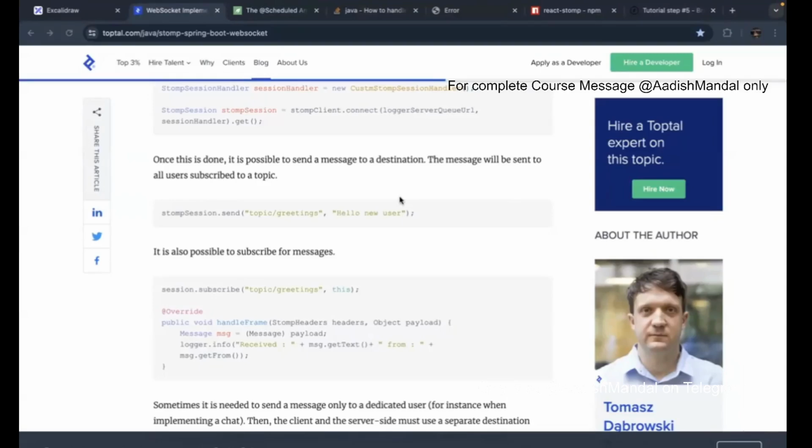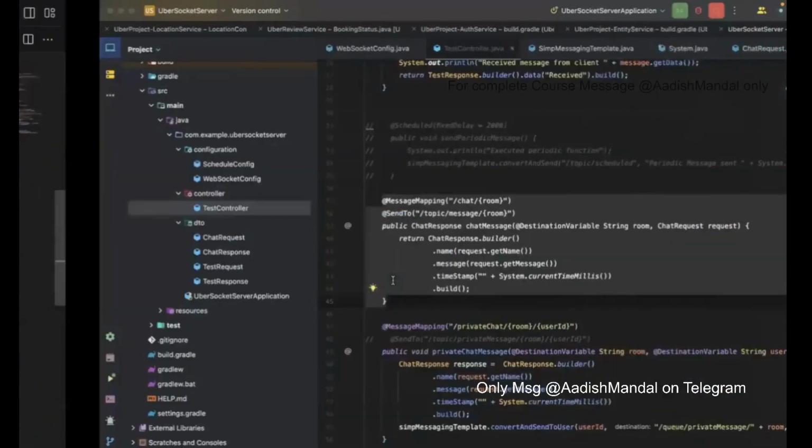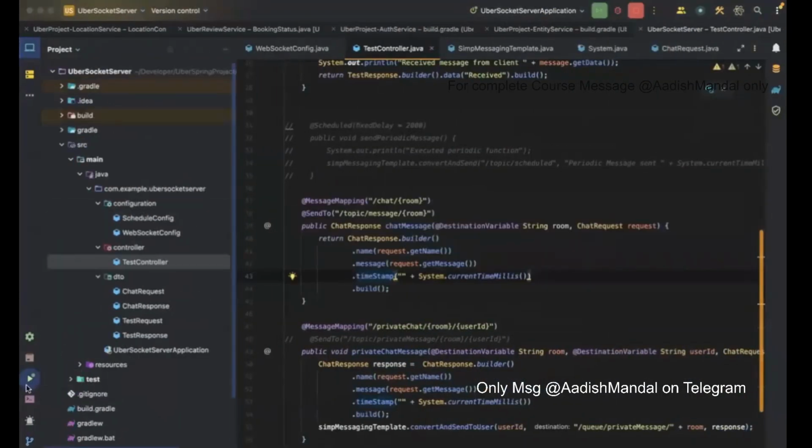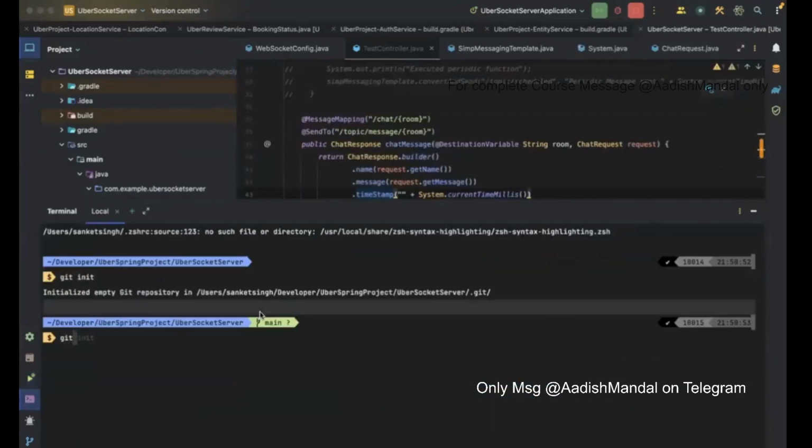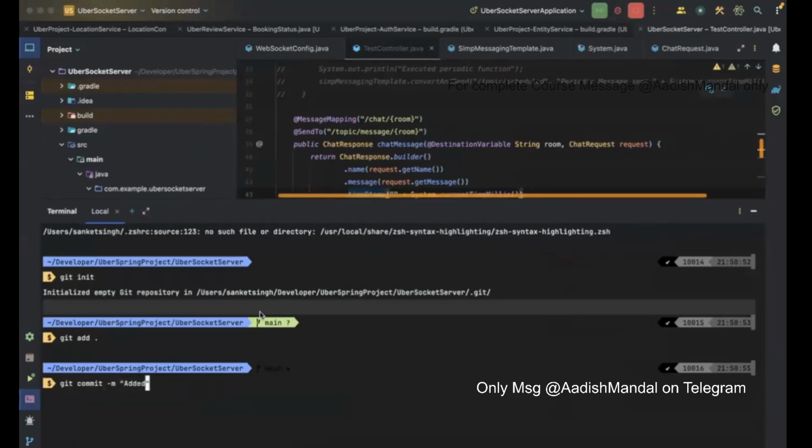Okay, coming back. Now this, I'll separately push this service so that you can check the code that we are writing. Added Stomp WebSocket server.